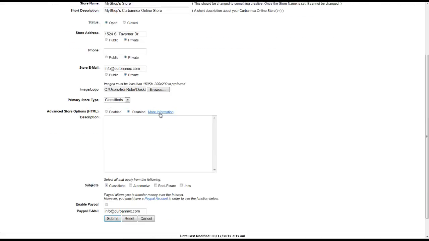Then I want to choose my primary store type. Now I'm primarily going to be selling classifieds here, so I'm going to select classifieds. And I can choose whether or not I want to embed some classy HTML or just write a very short description. This is a testing store for Curbannex.